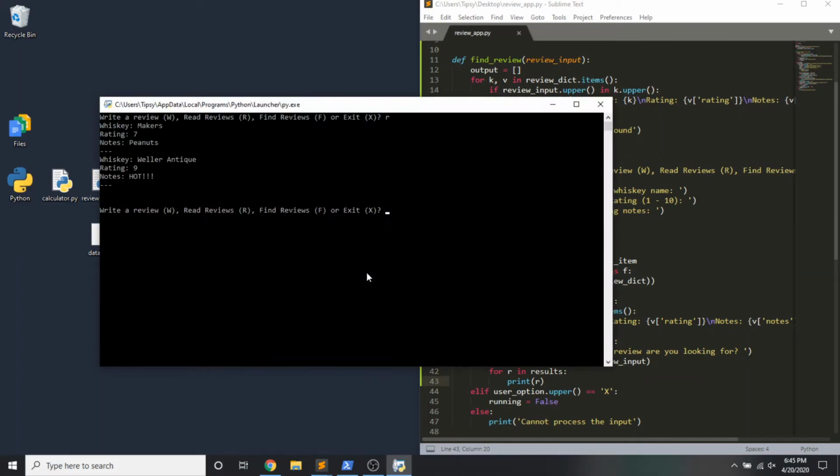I'm going to use R to read the reviews and see what's in there. We got makers, we got Weller. Now I'm going to use the new F option to find something. And I'm looking for, I'm going to go makers, all caps, and we'll see if our case insensitivity works. We got a review for makers.